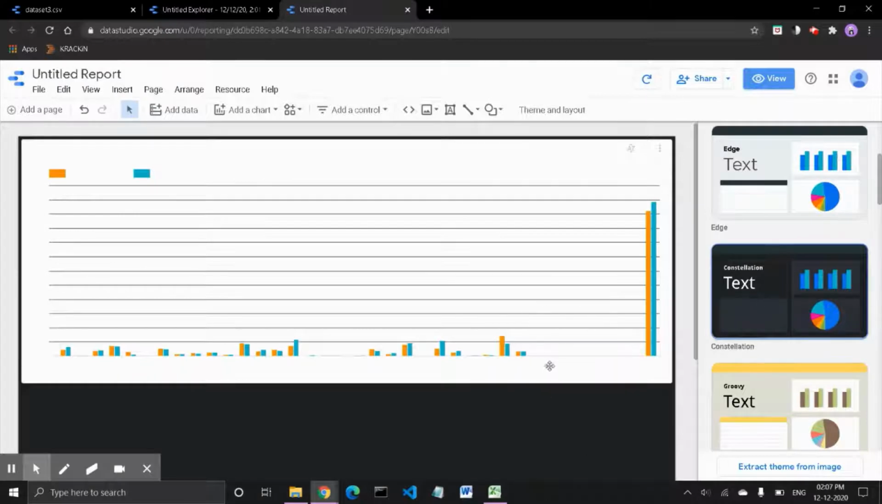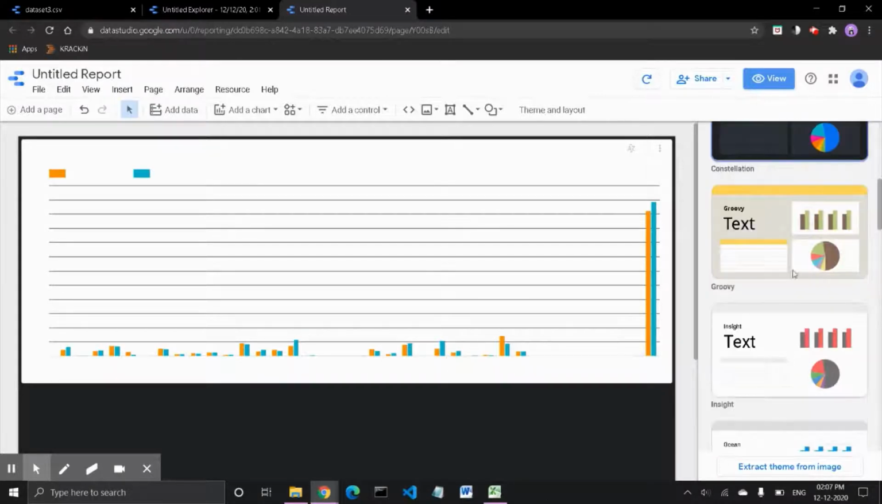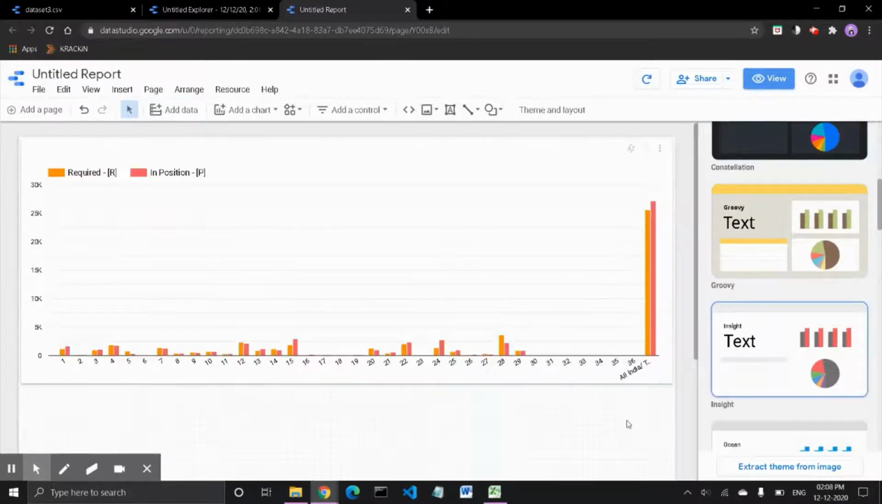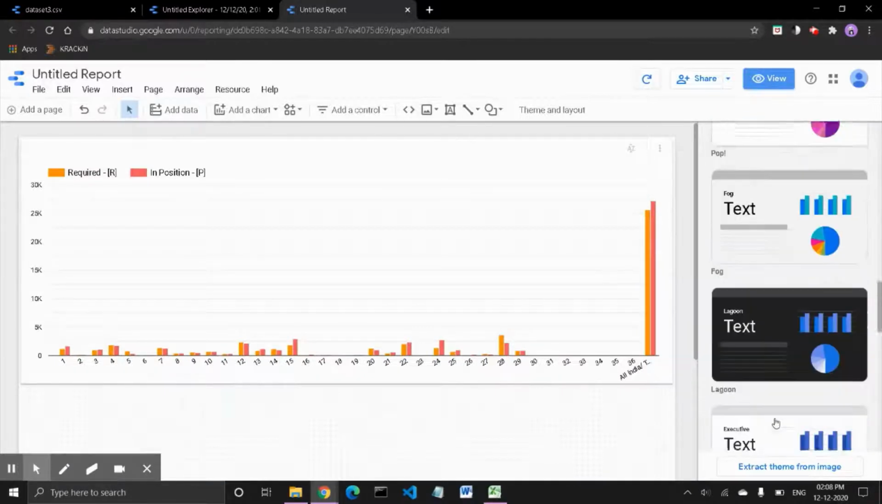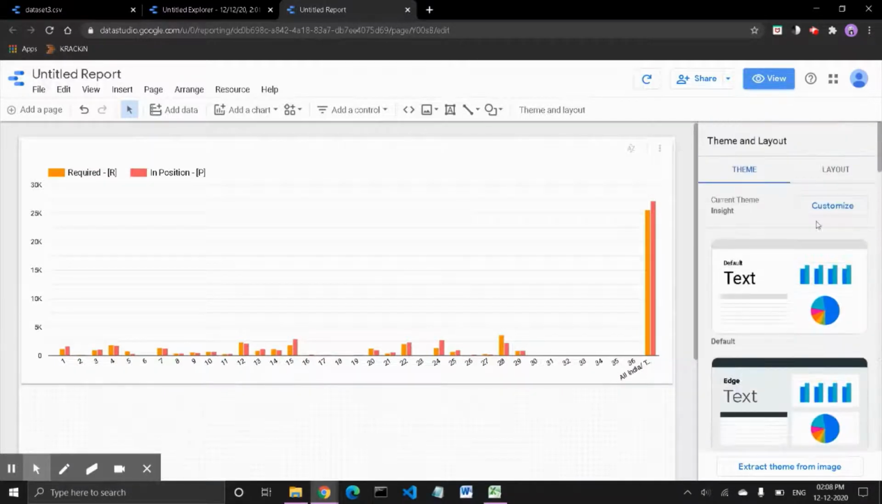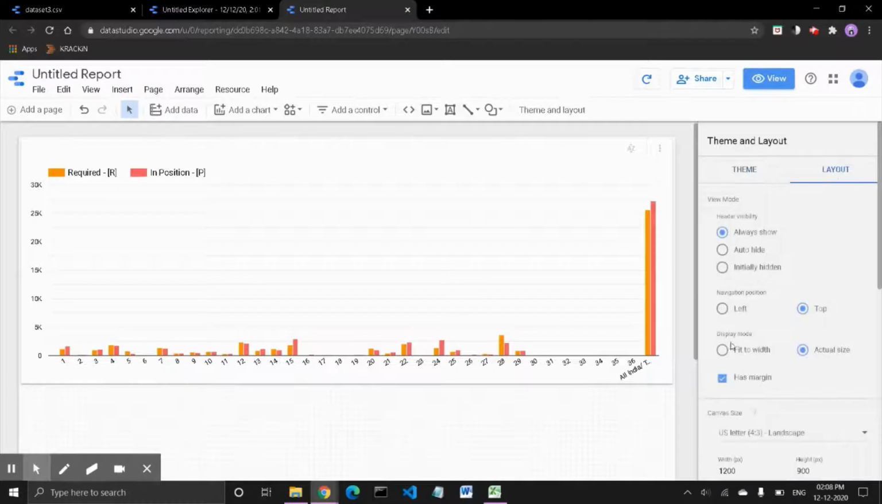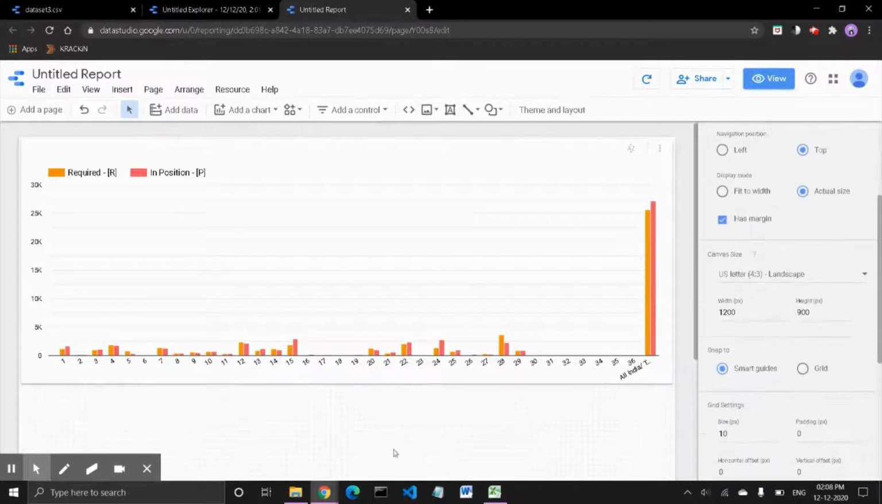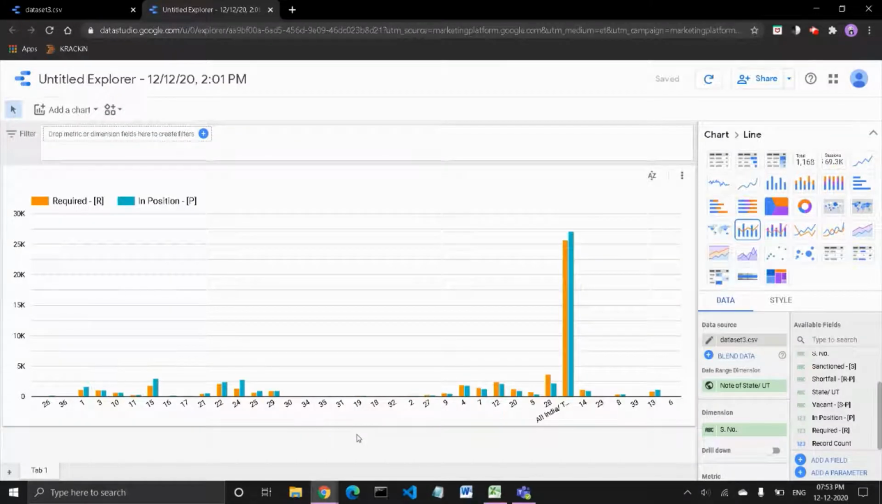For example, if you want to choose a dark theme, there's a dark theme as well. Different colors. Similarly, there are different layouts for the same. This is one visualization. This visualization tells us how many required beds are there and how many beds are there in position. Now let us make another graph in which we'll see how many beds are required versus how many beds are vacant, so that patients can use those vacant beds.